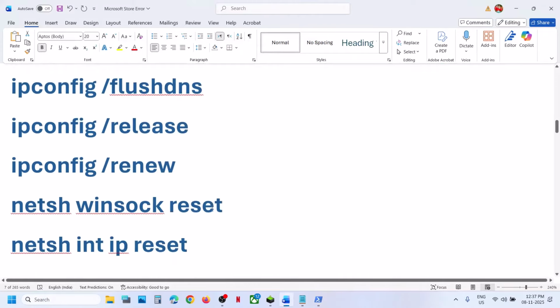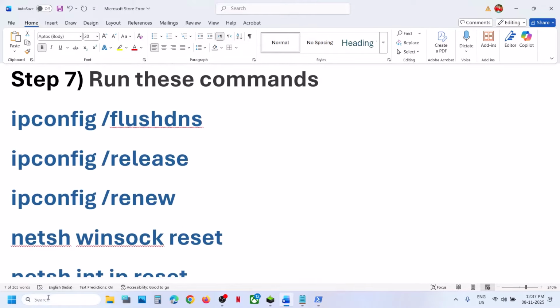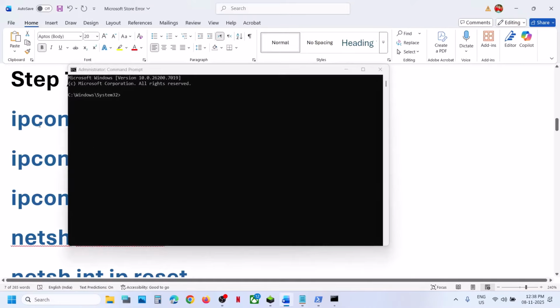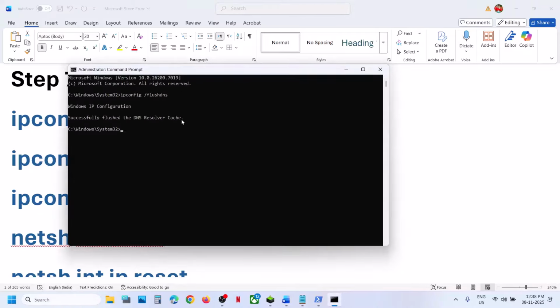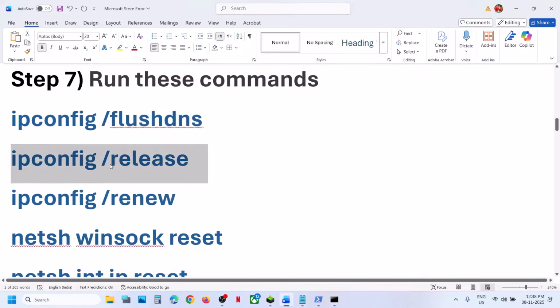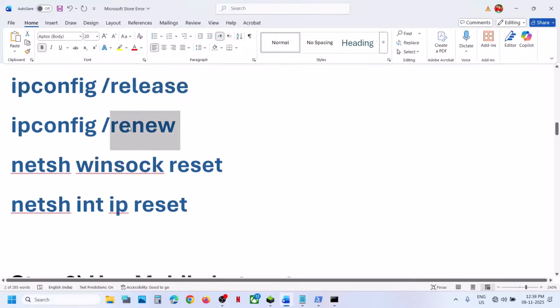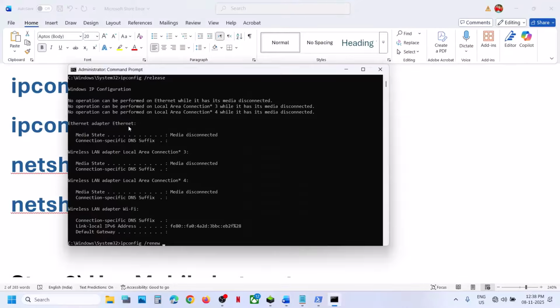Still not working, run this command. So type in cmd in Windows search box, make a right click on command prompt tab. Make sure that you run command prompt as an administrator. Click on yes to allow. Now copy the first command, paste it over here, hit the enter key. Paste and run all the commands one by one. All the commands are provided in the video description.